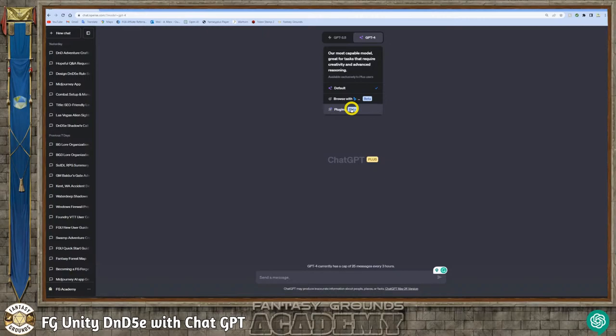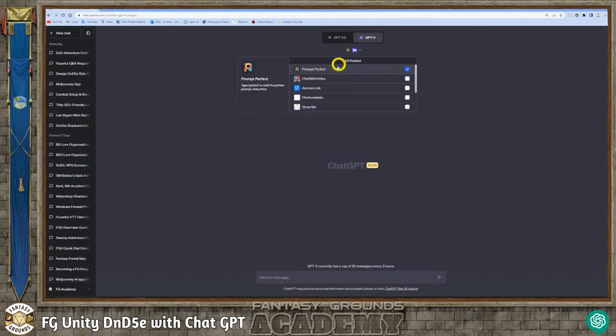or if I'm trying to build some cohesiveness and lore-friendly content, I'm going to use the plugins. The ones I have loaded right now are Prompt Perfect, which allows you to type perfectly crafted prompts every time. I don't really buy that, so I don't really need it. I've tried it. It works pretty well, but it doesn't give me exactly what I want. The Access Link plugin allows you to access links on the web, and this is the one I use a lot for gathering information from wiki user guides and such. I don't use the content from D&D Beyond or from PDFs, but you could if you have accounts for that.